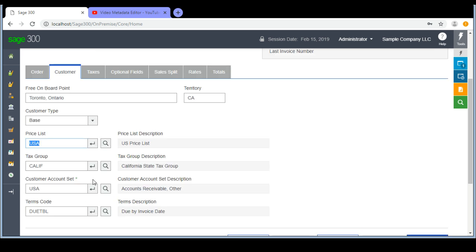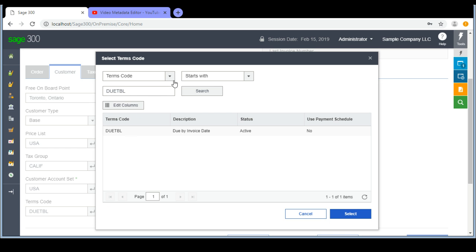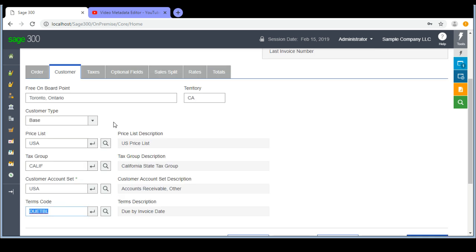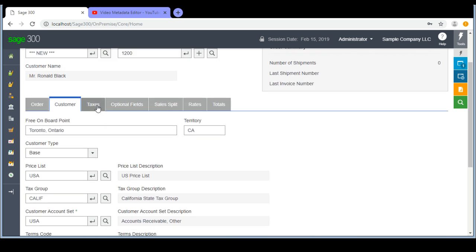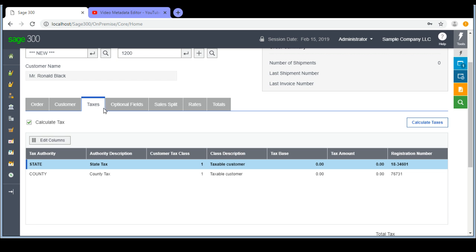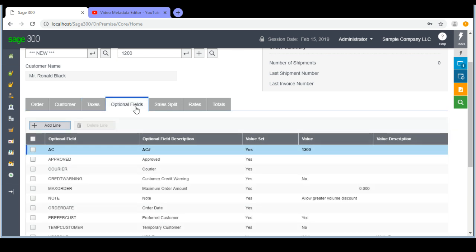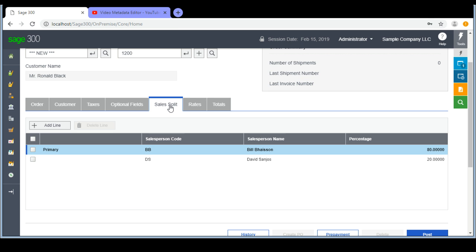Sage also assigns the tax group as per the customer default settings. So this can also have different term codes. The default would be given, but you can always change these term codes. The taxes would be automatically assigned, and there are certain optional additional fields that you could record against the specific customer. Details about the salesperson split could be recorded.